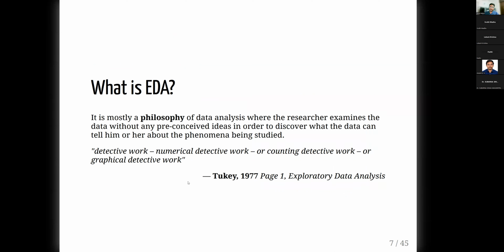It's a numerical detective work, which can also be a tabular form or a graphical representation, but it's still a detective work. You need to find out things. Data does not want to reveal itself to you, but you need to go find your ways to make it speak.